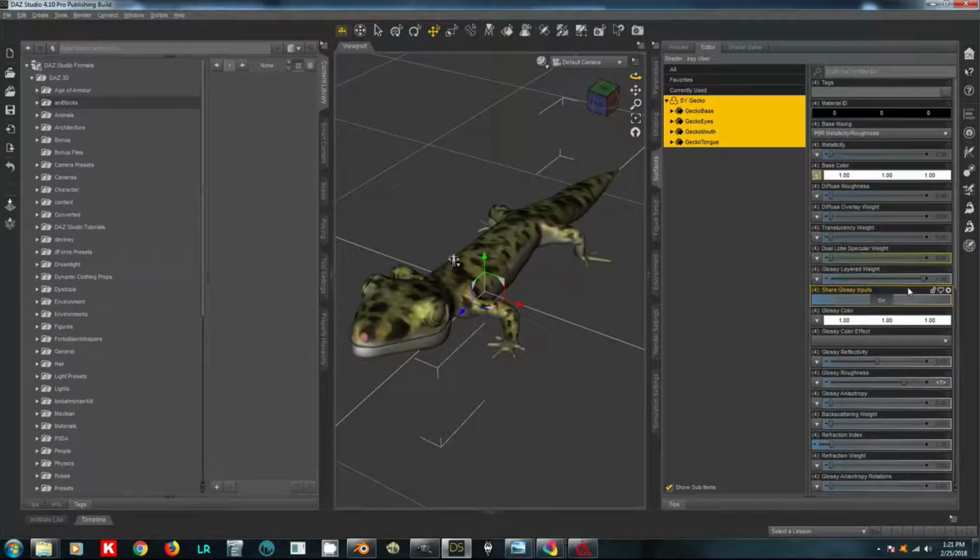I don't use layered weights less than 1 much, because the lower the glossy layered weight, the less your glossiness interacts with the scene. People make a mistake there and think that when I turn down the glossy layered weight, I'm just making it less shiny. No, you're making it react less with the lighting of your scene. Don't do that. There are very few situations where that's a good idea.